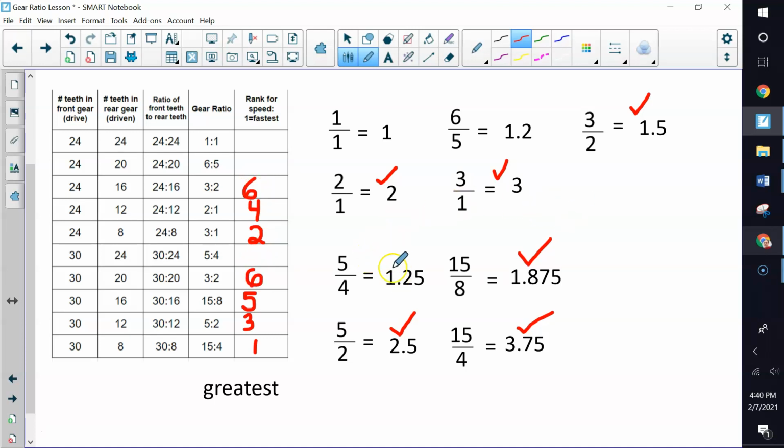So I think the next one is a little bit larger. This number is a little bit larger than this one, very close. But 5 to 4 is going to be our number 7 gear. And it looks like this is the 8th fastest. And finally, this is the 9th fastest, or otherwise known as the slowest gear. So this might be the slowest gear, but it is actually the easiest gear to pedal.